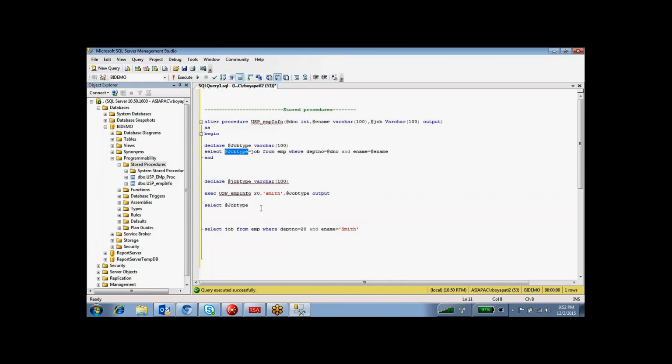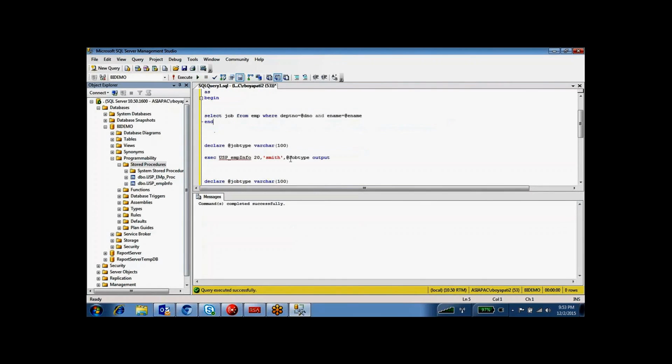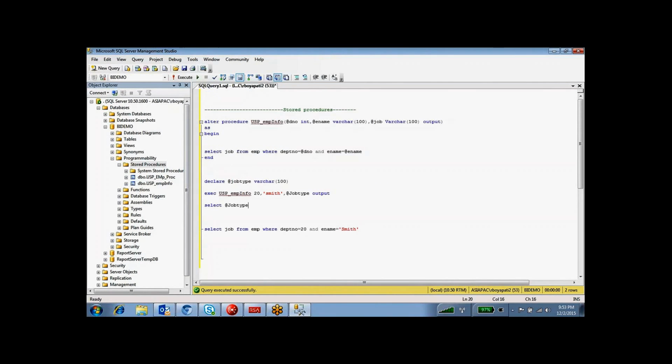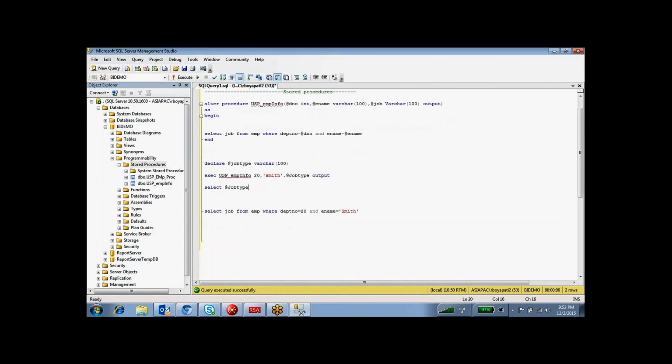Correct? So how to execute a stored procedure with an output value? Right, if I am deleting this value, what happened? Now I am going to execute. So clerk is coming, but it is still showing null value. What's the reason?